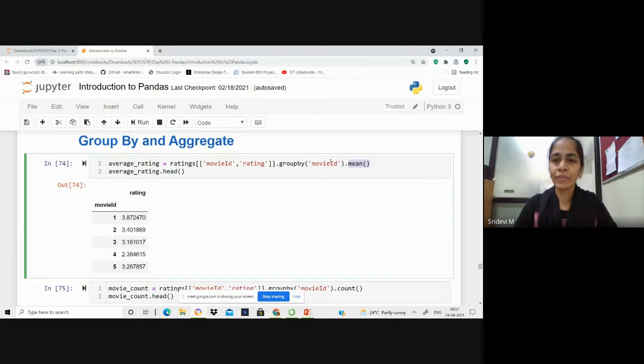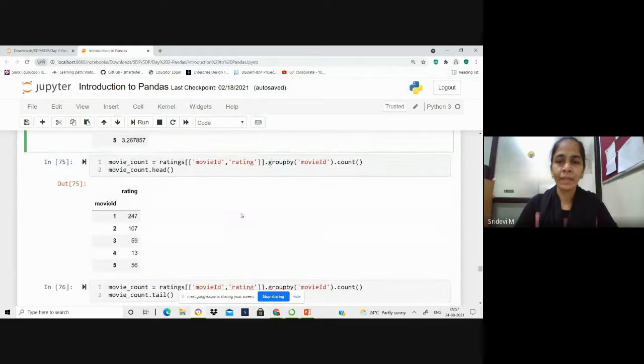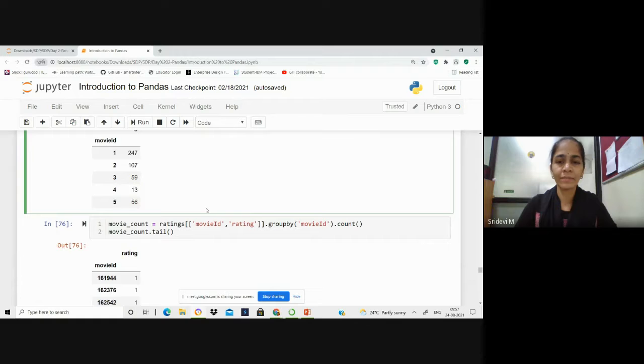So we take the movie ID, and for each movie ID, what are the mean ratings we have calculated? And if we wanted to count how many ratings are given for each movie, then we can take the movie ID. Group by should be based on movie ID, and we can count the number of ratings given for each of the movies.